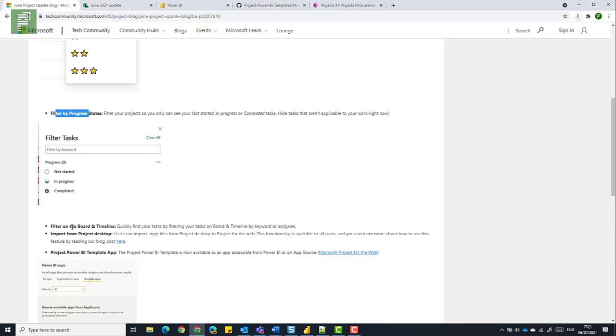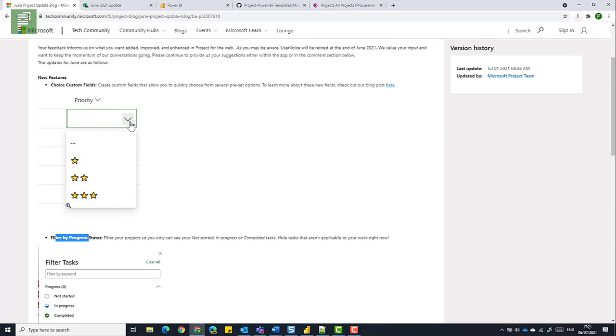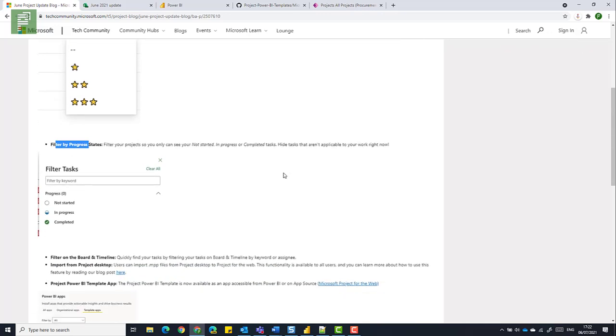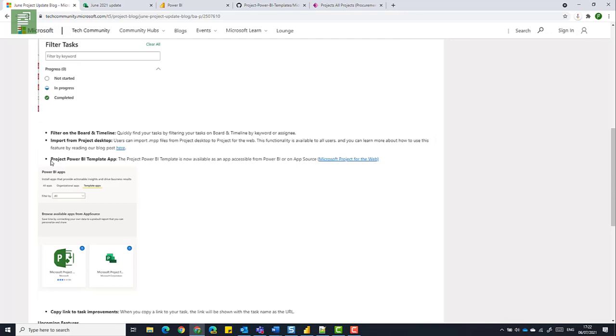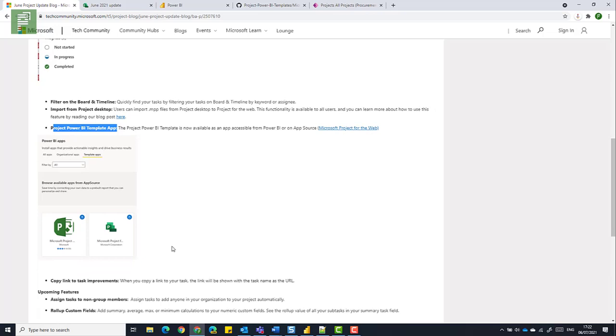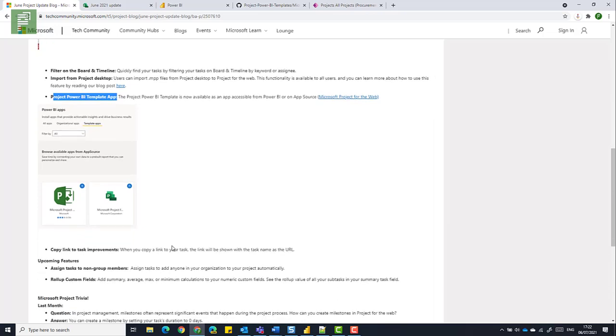So let's have another look at the update. So we've seen the choices, we've seen the filter options. For the choice, there's also a dedicated blog article which you can access. Let's talk a bit about the Power BI template app. And let's talk a bit about why I think that there is a better solution.